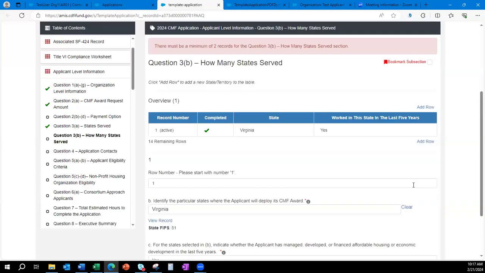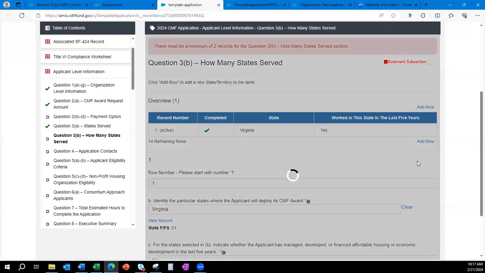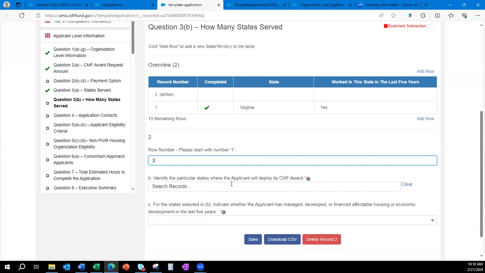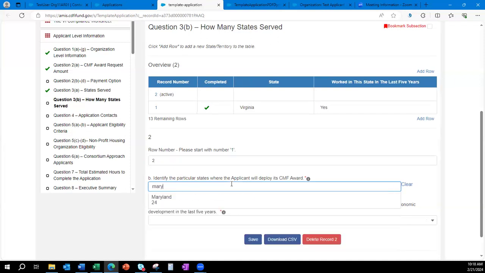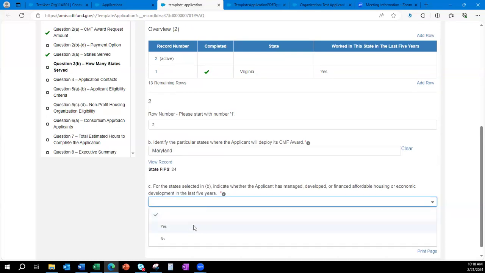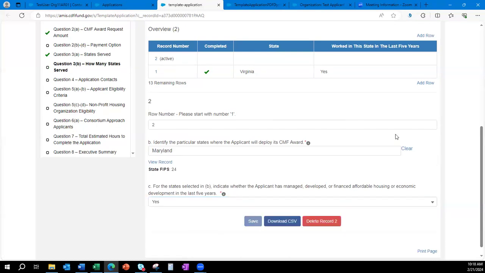So now that has been added to my row, but it is saying, you need to have a minimum of 2 records if you're having a multi-state service area. So to add a second state, we click add row, and there's one at the top and there's one at the bottom, but we'll click add row. And then we'll start with 2, right? So 1, 2. And then for this one, we'll put Maryland. So we're doing the Washington, D.C. area. And I'll click yes again and press save.